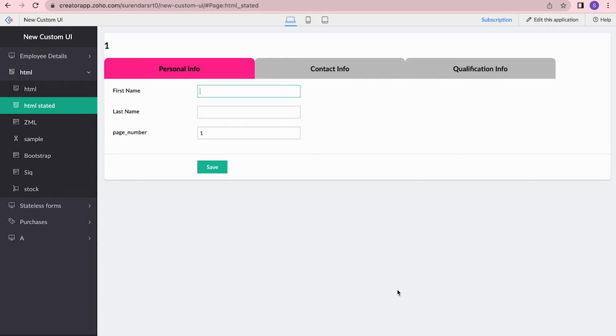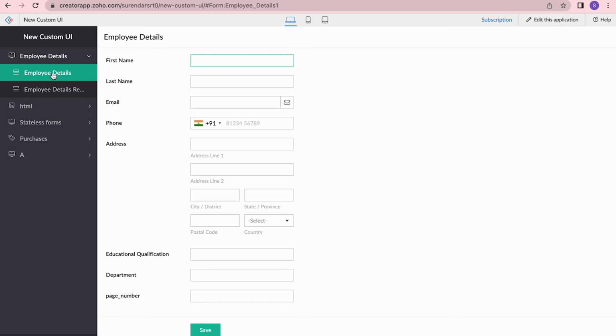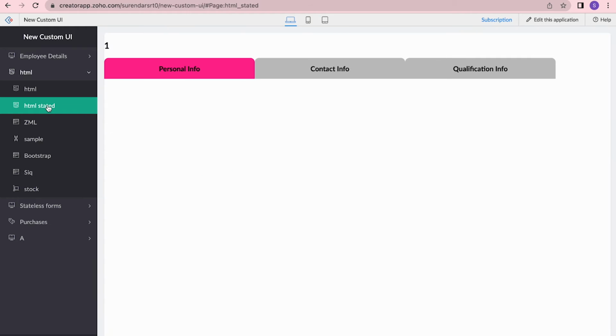So let us get started. This is an example where you can see we have implemented a tabbed pane method where you can collect the information of a customer in parts and then store it in the database. Actually, this is a single form. This is the employee detail form where you can have the first name, last name, email, phone number, address, educational qualification, departments, everything. And we are using this form to be displayed in parts.